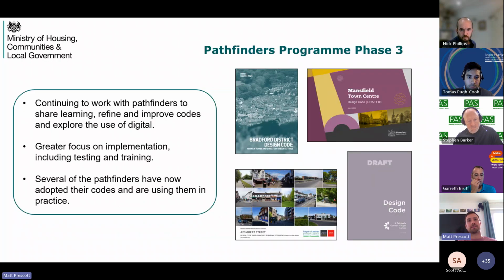So the Pathfinders program has continued through to a third phase, which will be concluding shortly. And through that, we've been continuing to work with the Pathfinders, drawing on the lessons learned from the second phase. This phase has had a greater focus on implementation, including the role of testing and training, how Pathfinders are approaching this, and what's working well. And obviously, pleased to report that a number of Pathfinders have now adopted their codes, are using them in practice, and this includes three of the authorities who will be speaking after me.